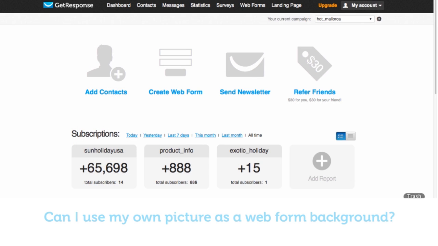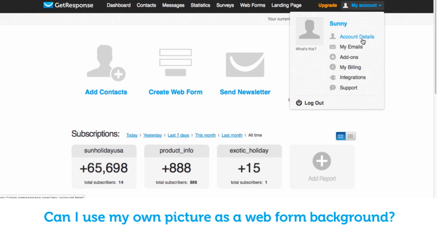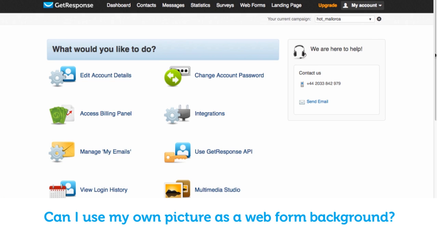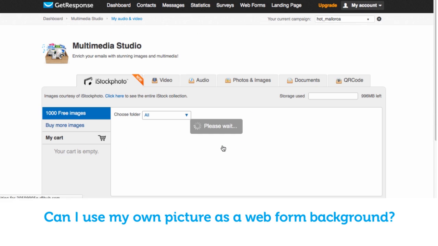You most certainly can use your own image or a picture as a background in your web form, but first you need to get the image URL. And it's really easy to do that. For example, if you go ahead and upload the image to your Multimedia Studio, you can do that by going to My Account, Account Details, and then click on Multimedia Studio.